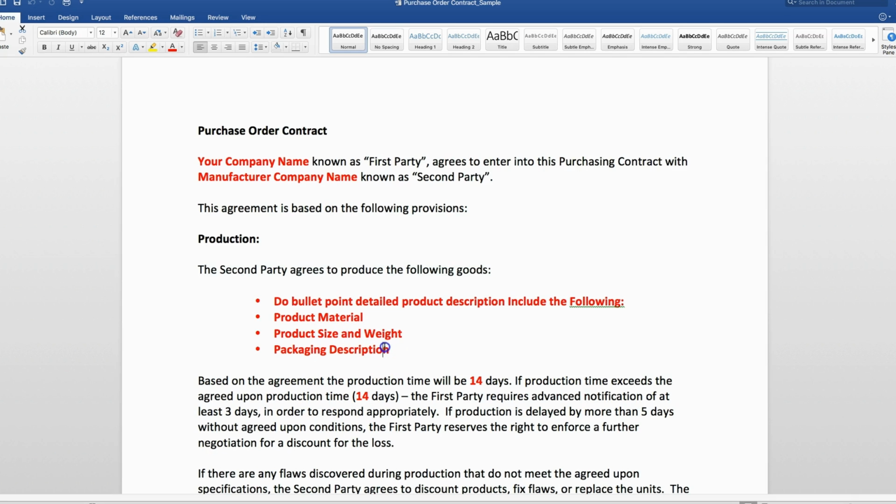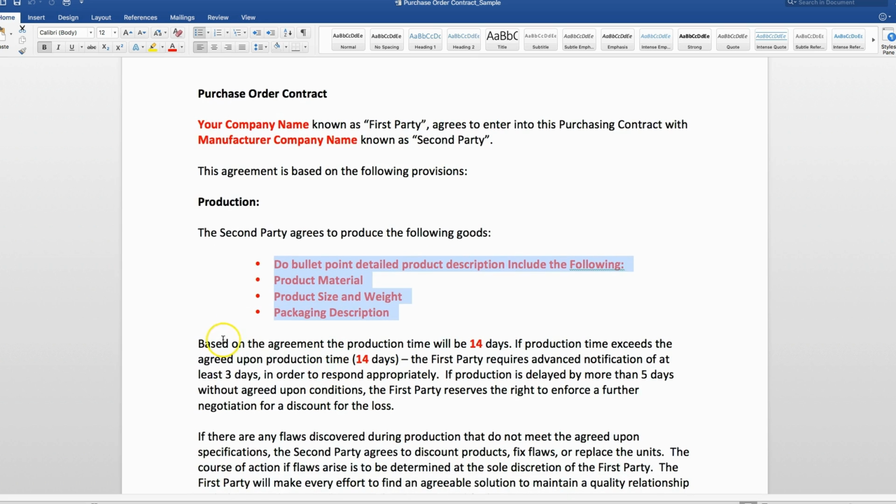And then after you put everything in here, basically all the red section is here for you, and based on the agreement, the production time will be 14 days. If you're making something from scratch, though, a mask should not be made from scratch. They might have it, or they might make a few modifications on the product, so it might take them maybe 10 days. So you just switch it to 10 days, or it might take them a month. You put that in there, and then you also want to mention this right here: at least 3 days' notice. The first party requires advance notification at least 3 days in order to respond appropriately.